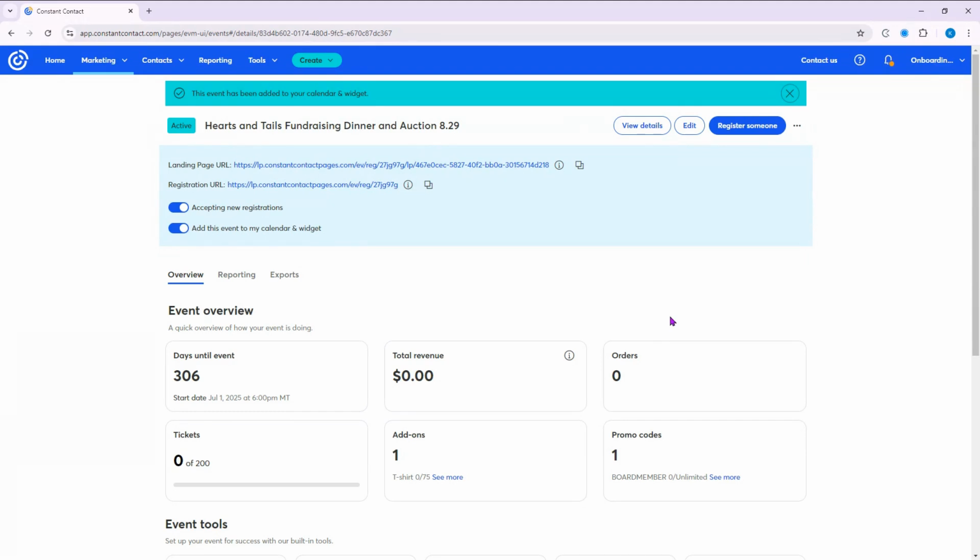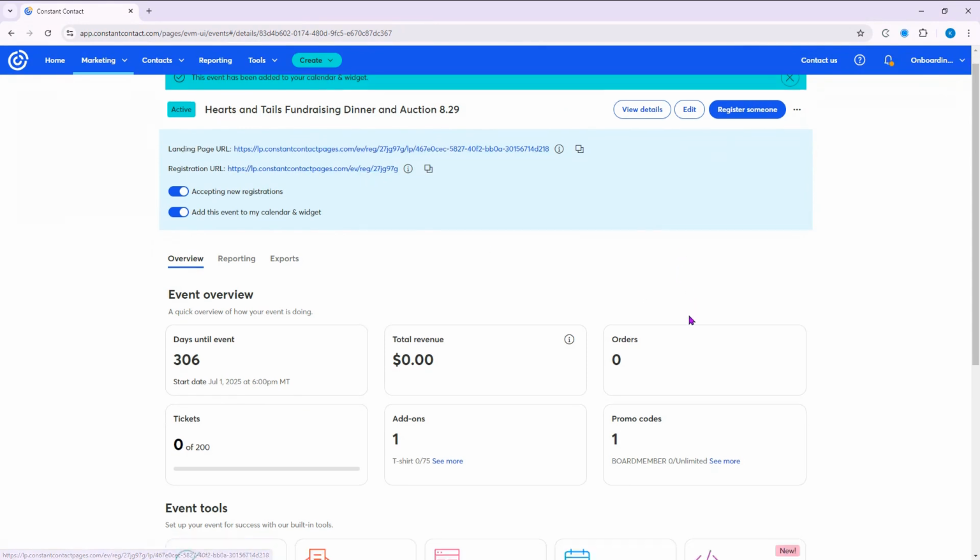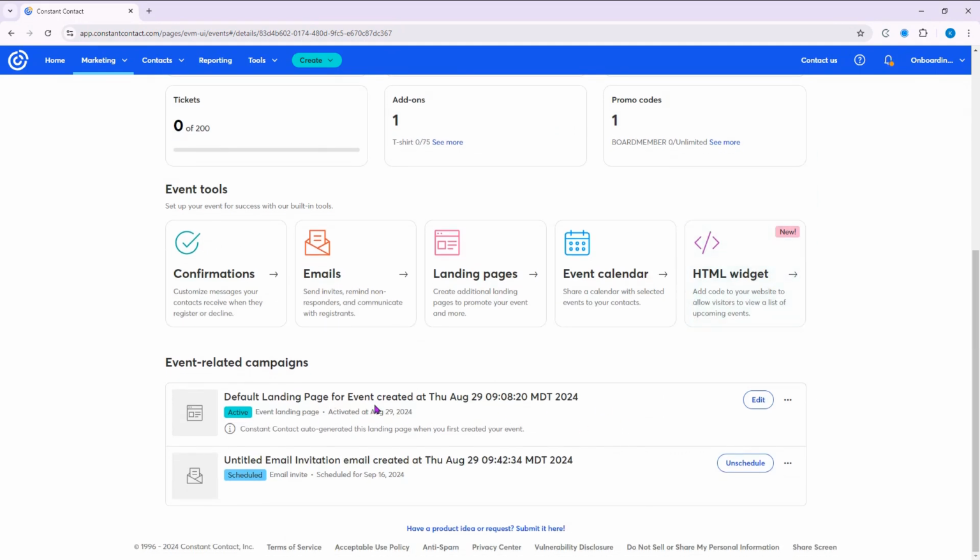Now, the last thing we want to look at, yes, so Melissa asks, this URL at the top, is that the one that links to the bottom? And that's exactly it. So this is the link to this landing page. Yep.